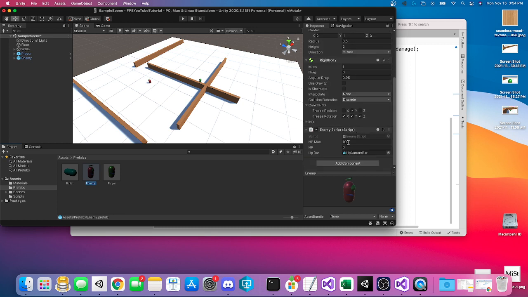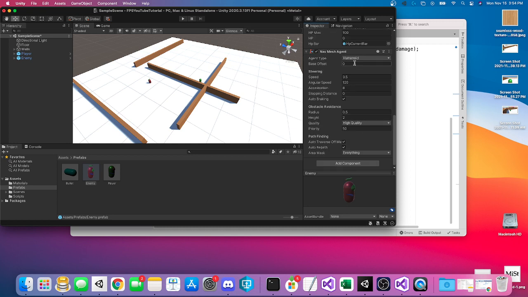Or actually, before we go to our code, we're going to add a component. We're going to add what's called the Nav Mesh Agent. The Nav Mesh Agent has a lot of parameters. For example, speed, angular speed, which is its rotation speed, acceleration, and stopping distance, which is important. That's how far away from the object we're allowed to get. Whether or not it has auto braking, some obstacle avoidance information, and some other pathfinding settings.